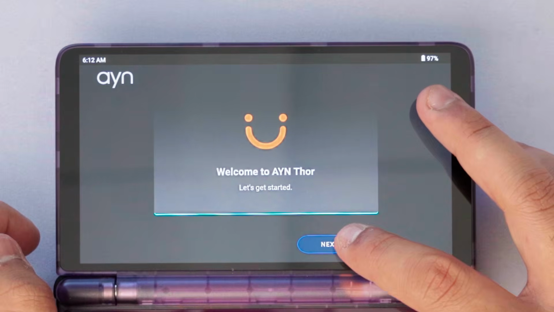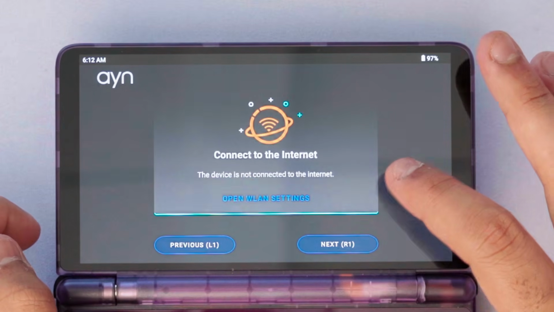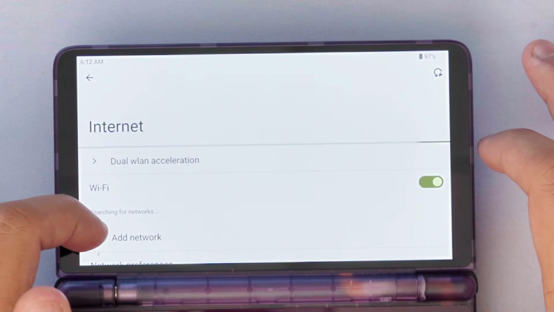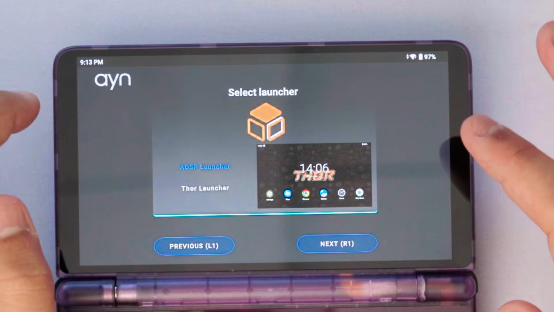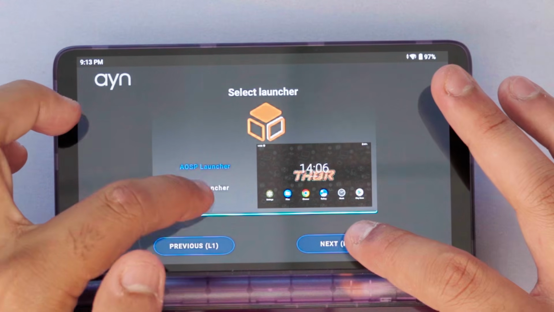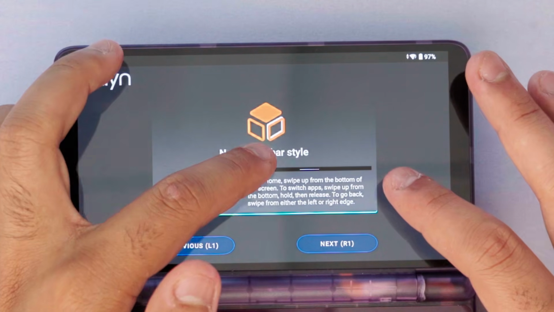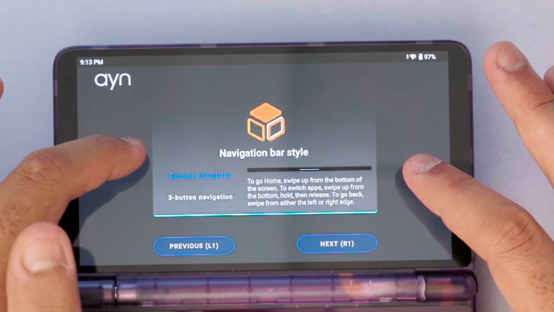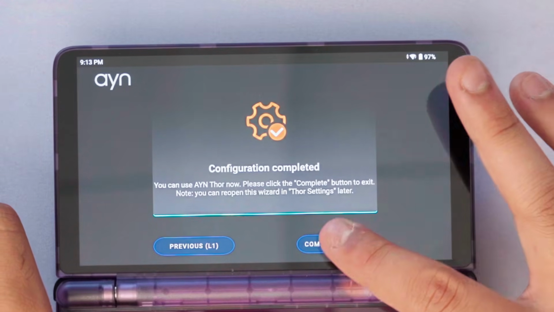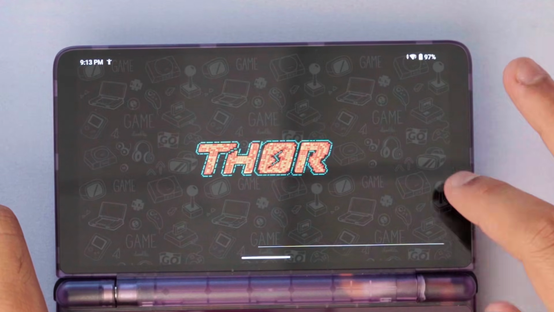All right, step one is to press next, pick your language, set up your Wi-Fi, make sure your Wi-Fi is on, select your time zone, and then pick between these two launchers. I'm gonna pick the first one just to make things easier. Press next, pick your navigation bar style. I think the first one is just the easiest. Press next, and then your configuration is complete.